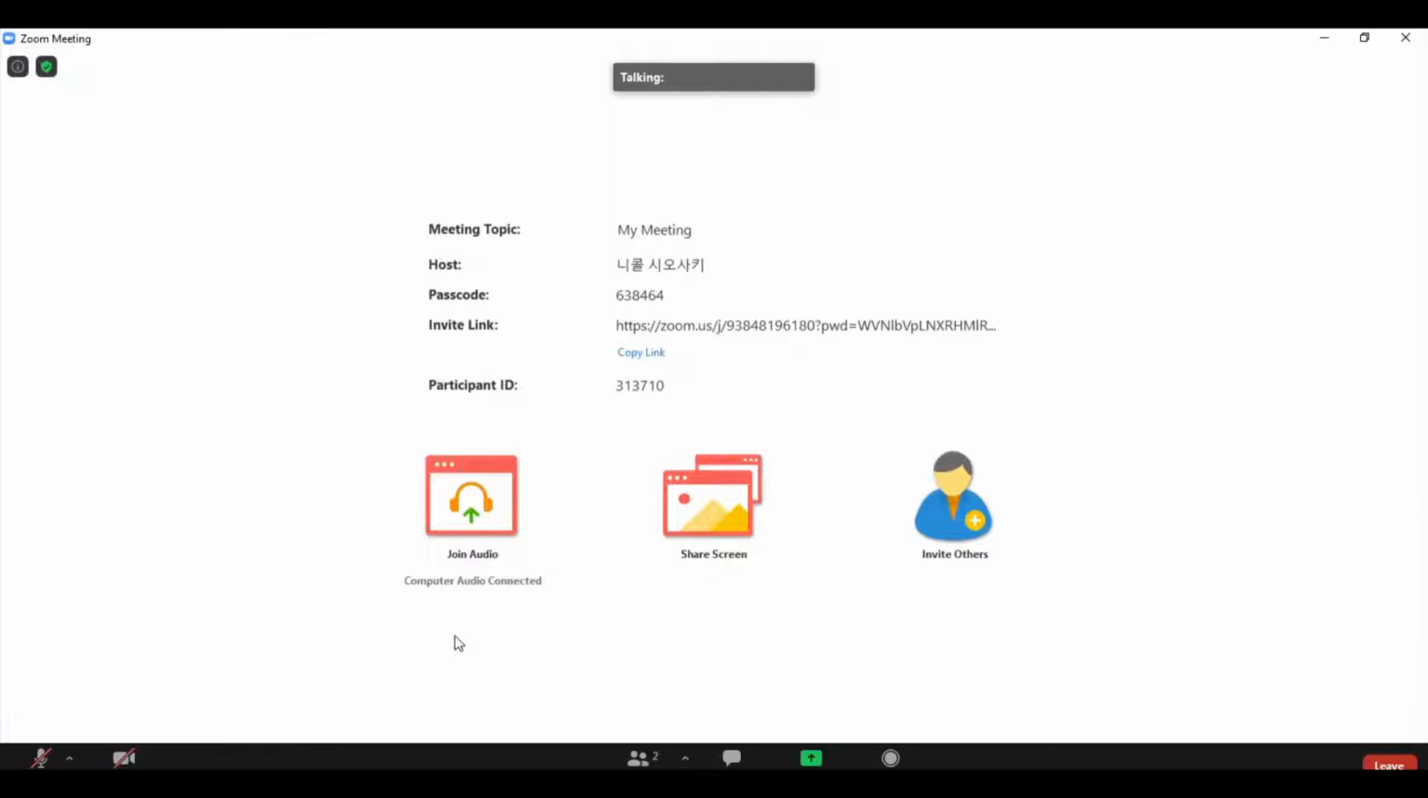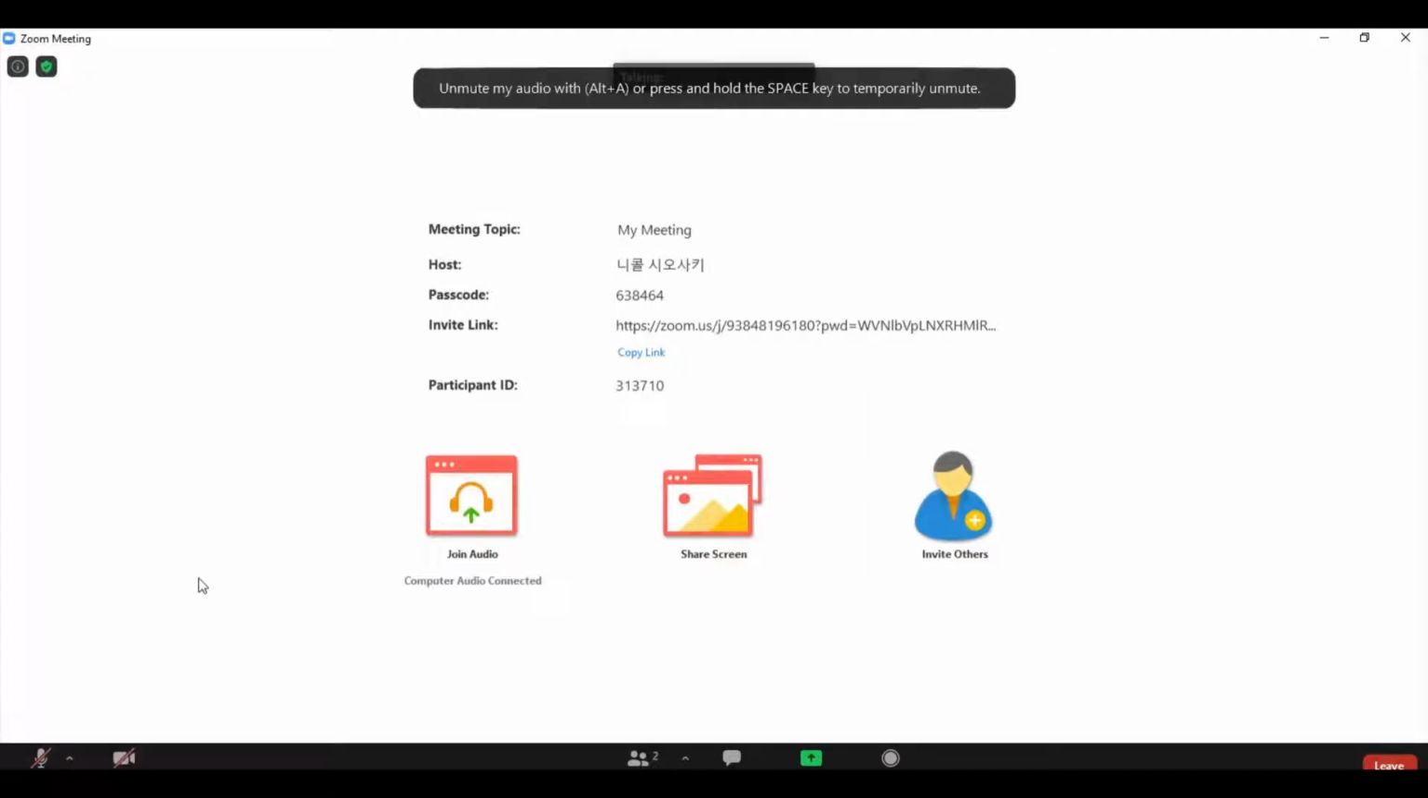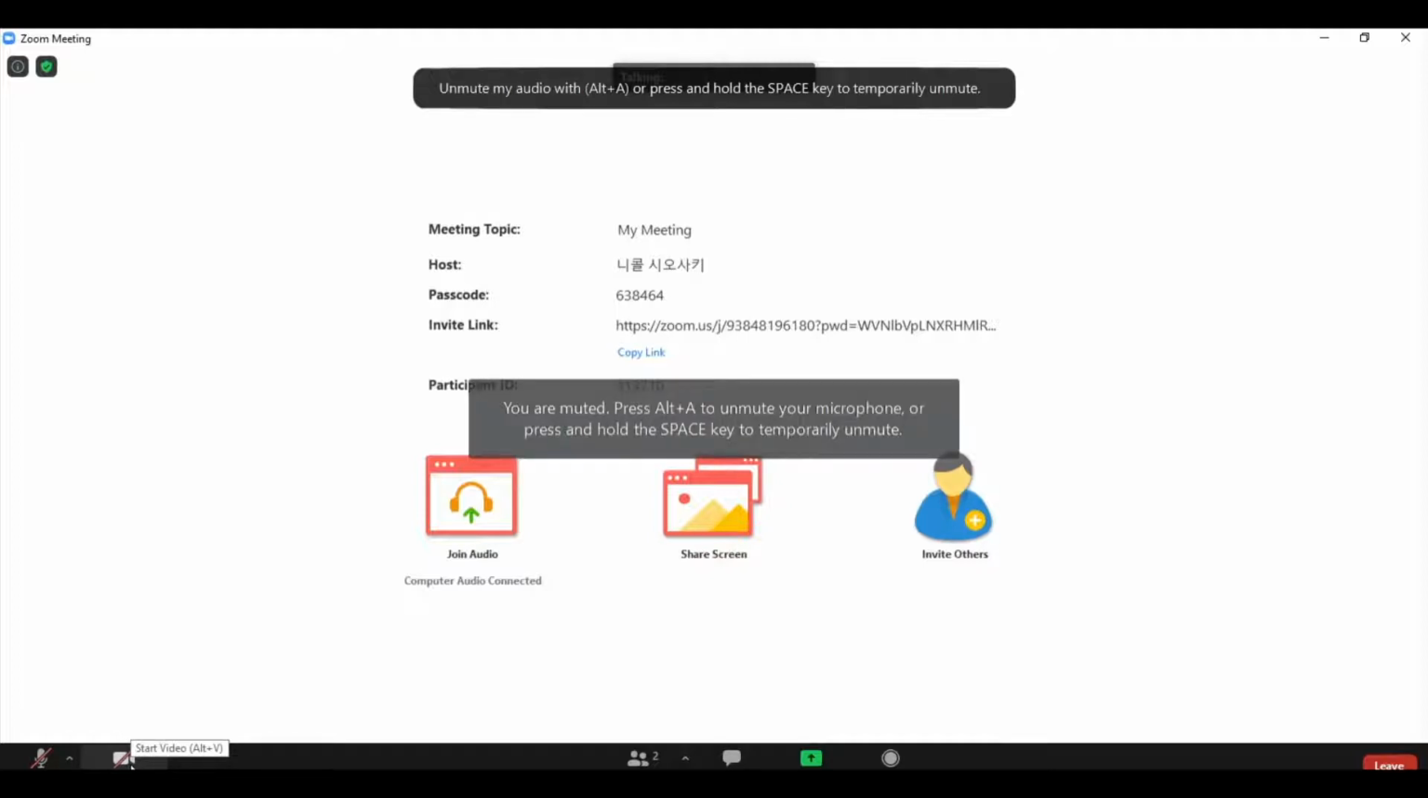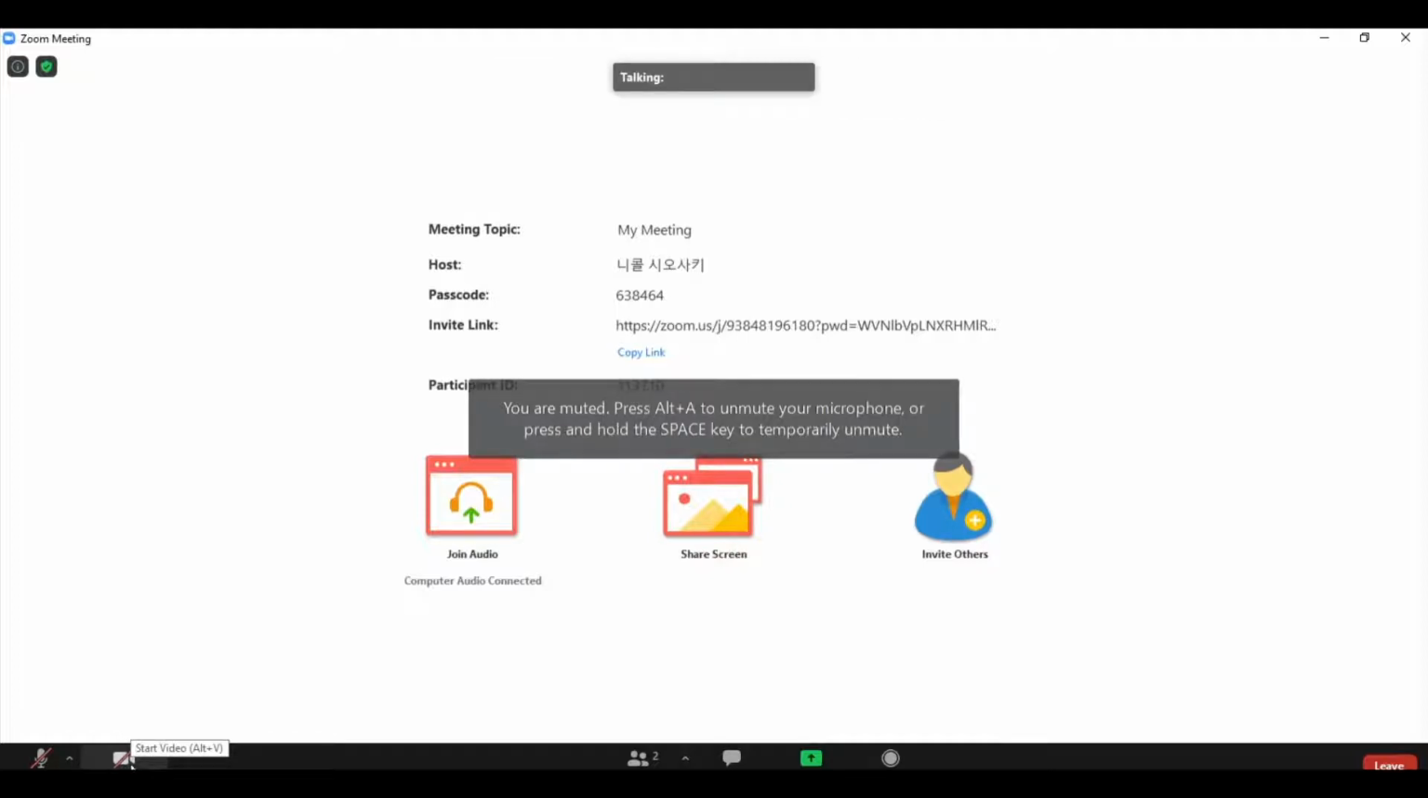Now let's talk about the different functions in Zoom. So first, you have a microphone. Mine is currently muted. If you click this, you unmute, and everyone can hear you. If you have a webcam, you can press this to join with video.